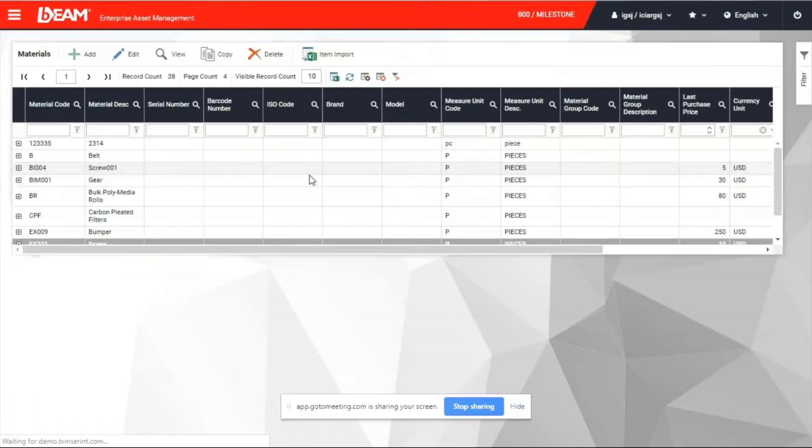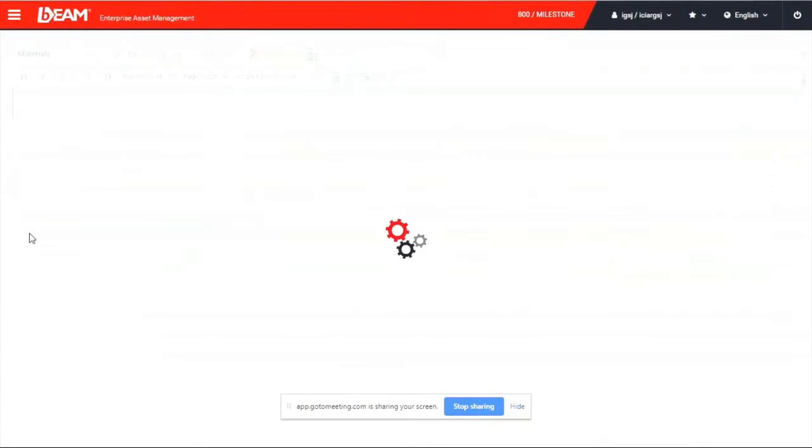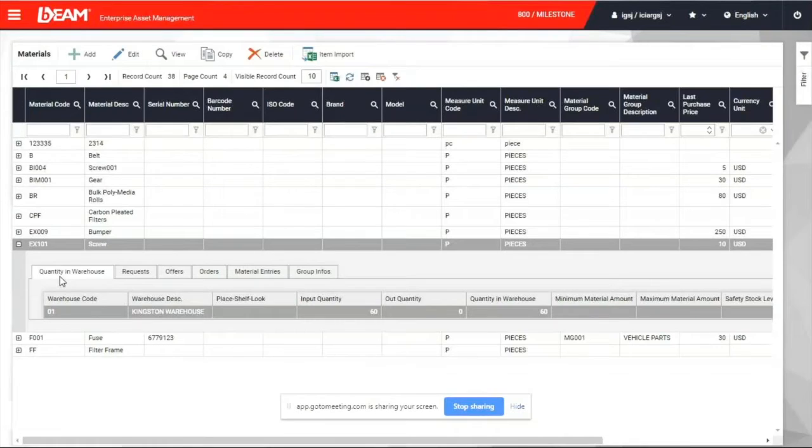We can also click on any material inside this list, and it'll show us the quantity in warehouses, any requests, offers, orders, or material entries, as well as group infos that might exist for that specific material. So in this example, we can see there are 60 screws within the Kingston warehouse.